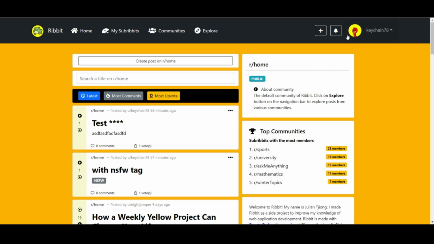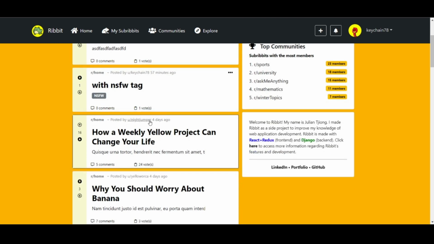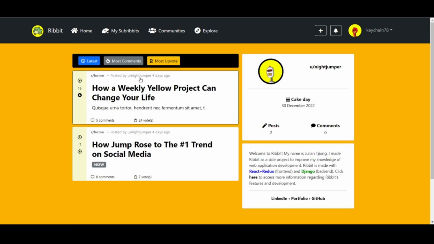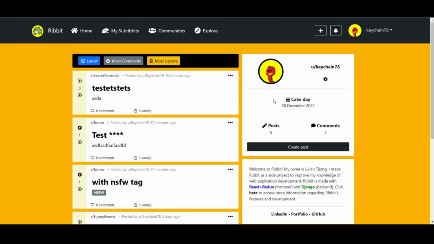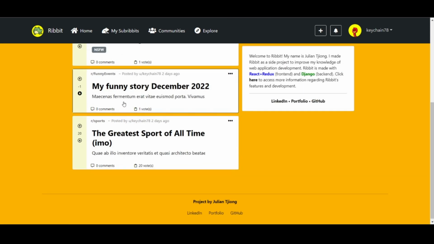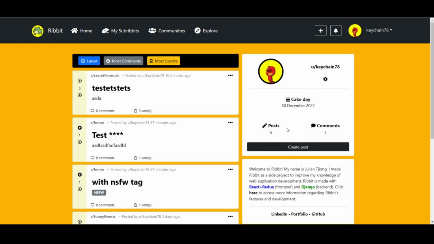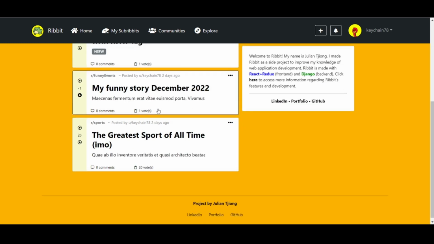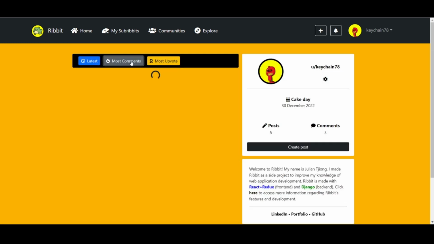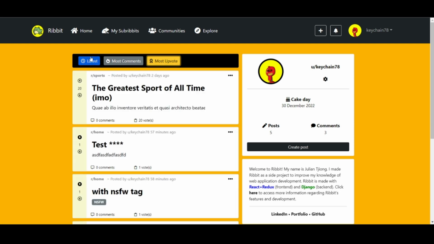The next functionality is the user profile. To access a user profile, you can either choose them from the community pages. You can just go to someone else's profile, or you can go to yours by clicking this drop down and profile. So on your profile there will be the posts you've posted and also the sidebar here. These are all dynamic numbers, meaning that the cake day is the day you joined, number of posts you posted, and number of comments you've made. You can do all sorts of sorting here, most comments, most upvotes, all that.